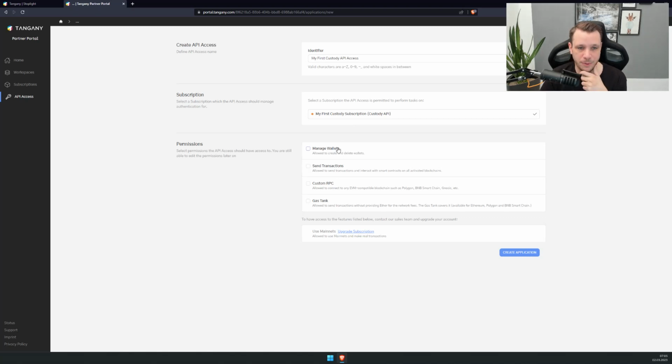So now we have permissions. The permission set that you will see here is provided by the Tangany account management team. So the support team will set up the permissions that you are able to select here. So in my case, I'm not allowed to use mainnets for now, but I can set up my application to manage wallets, to send transactions, to use custom RPCs, or to use the gas tank.